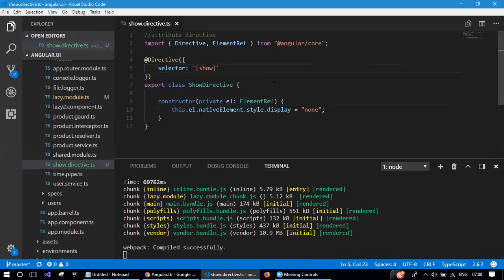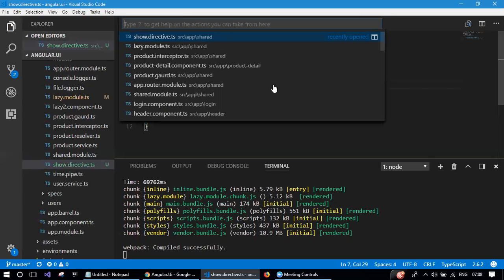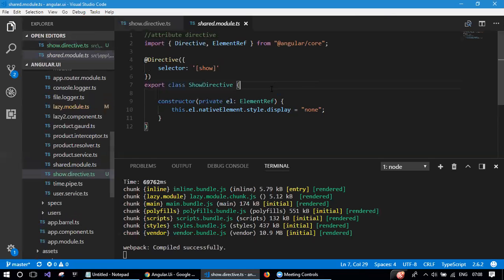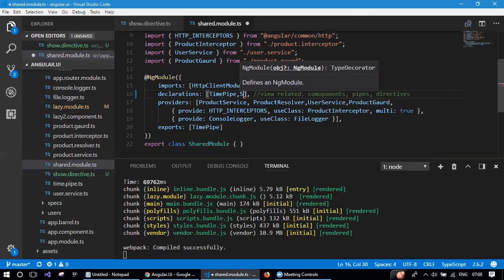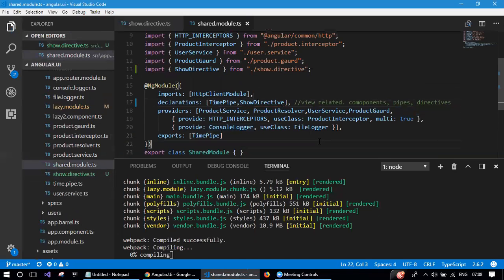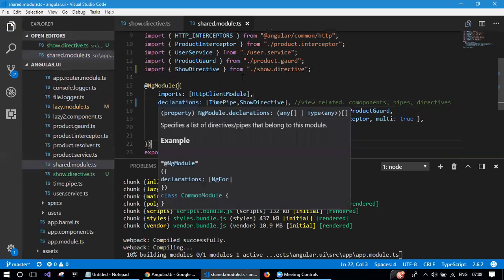So this directive is created. We need to add it to the module. Go to shared module and add it to the declarations because this is related to the view. So this is going to be the show directive here. Add an import statement. And now we are ready to consume it anywhere.